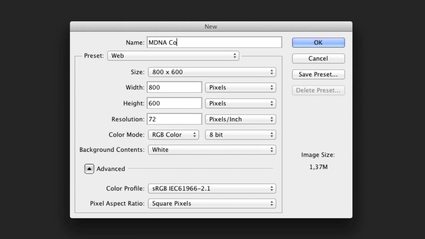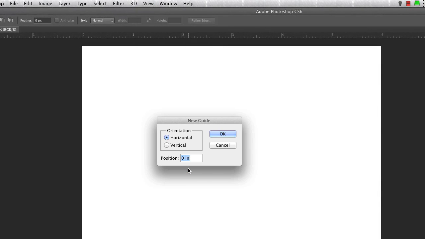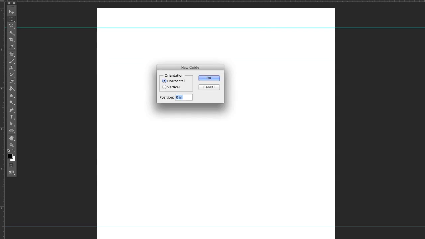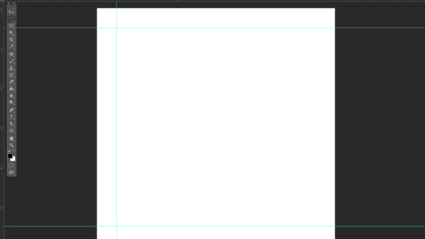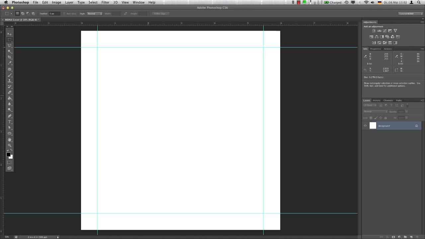I just randomly name it MDNA cover, and the size of a cover is something like 5 by 5 inches. I want to add a bleed, so let's create it 6 by 6. First of all, we want to make the bleed visible, so go to View, New Guides, and add a guide at 0.5 and 5.5 inch, and the same vertical, 0.5 and 5.5. Now we get an idea of the actual cover size.